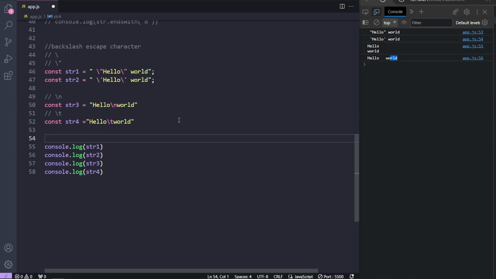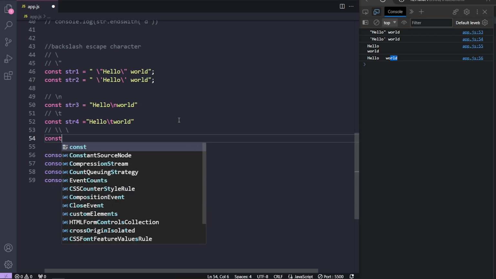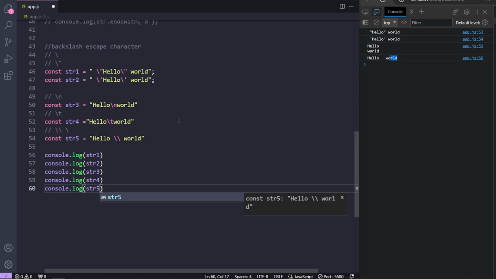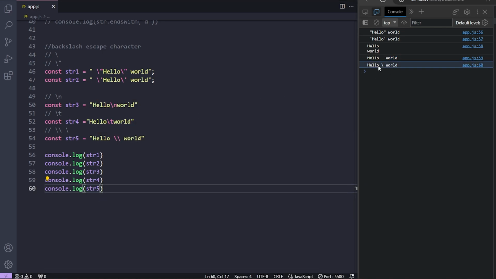And last we have two backslash characters which will insert the single backslash character in our string. Okay, we have string5, then we have hello, then we have two backslash symbols and then world. Now simply log this string5. Okay, we got one single backslash character in our string.